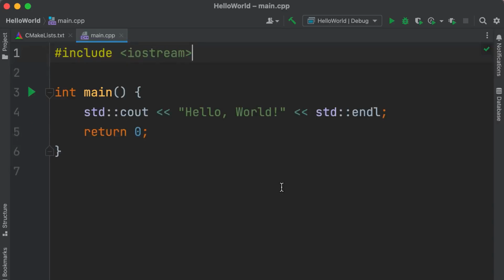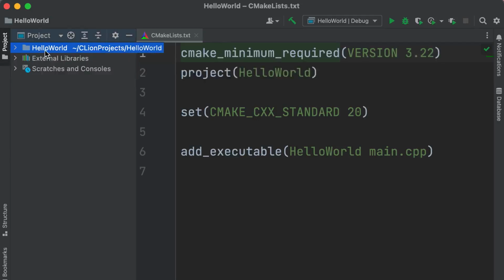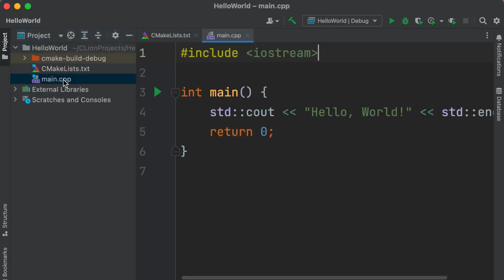All right, here's our first C++ program written in a file called main.cpp. If you accidentally close it, you can easily find it in the project window. So expand this folder, and here is main.cpp. Now we have another file in this project called cmakelists.txt. We don't need that, so let's close it from here.